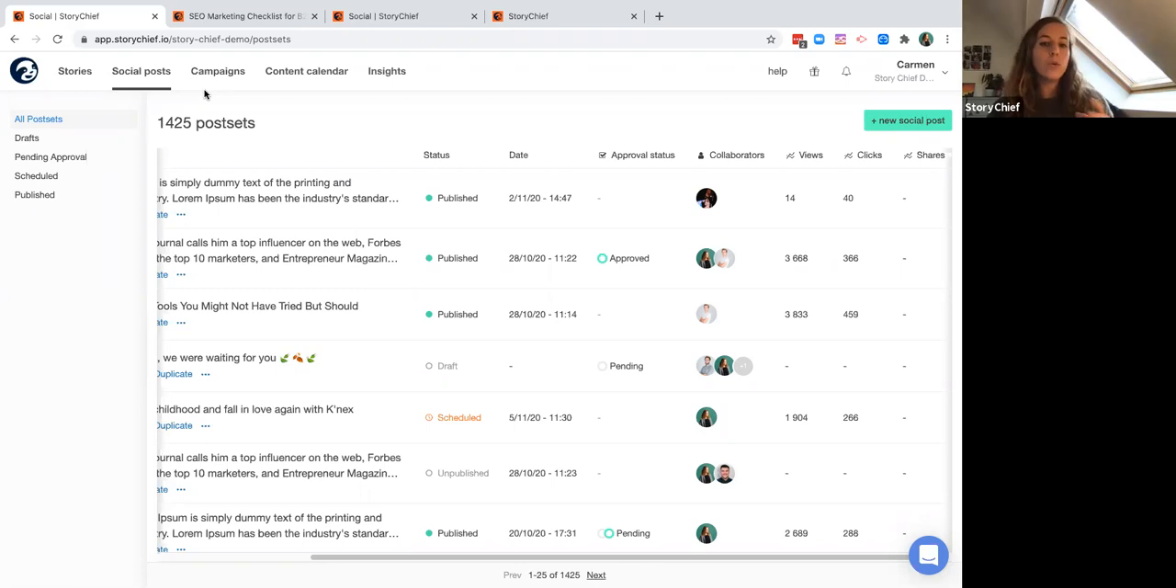So by doing that, you will find a link. Visitors or followers will find a link on the social post, and they will directly go to the story. That's the article that you have posted on your blog. So to show this, you can go to stories.